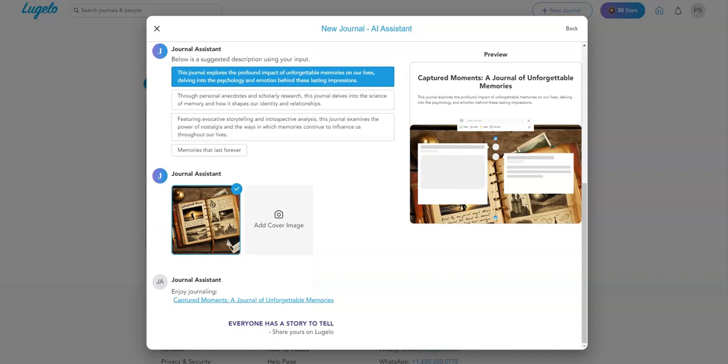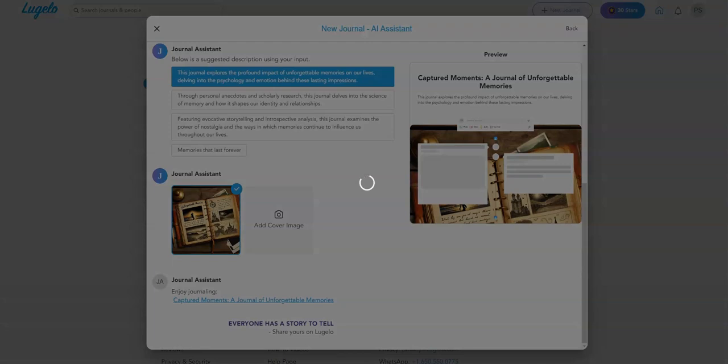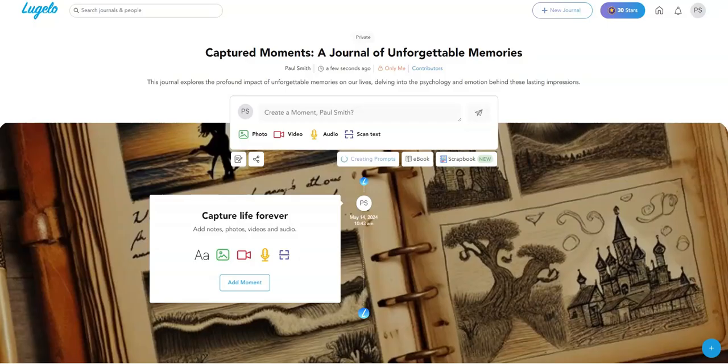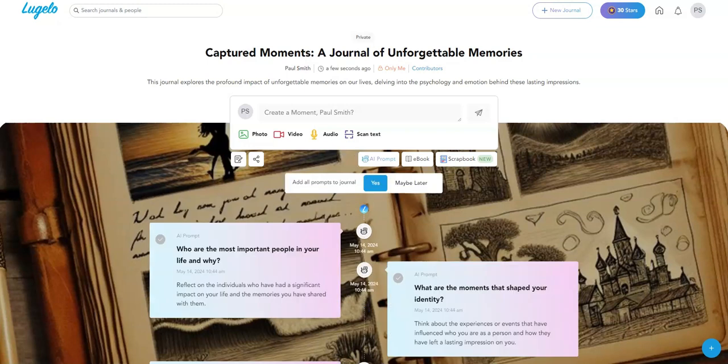In preview section, you can see how your journal will look based on your selections. Once finished, tap on the journal link to be redirected to the journal page. Enjoy journaling!